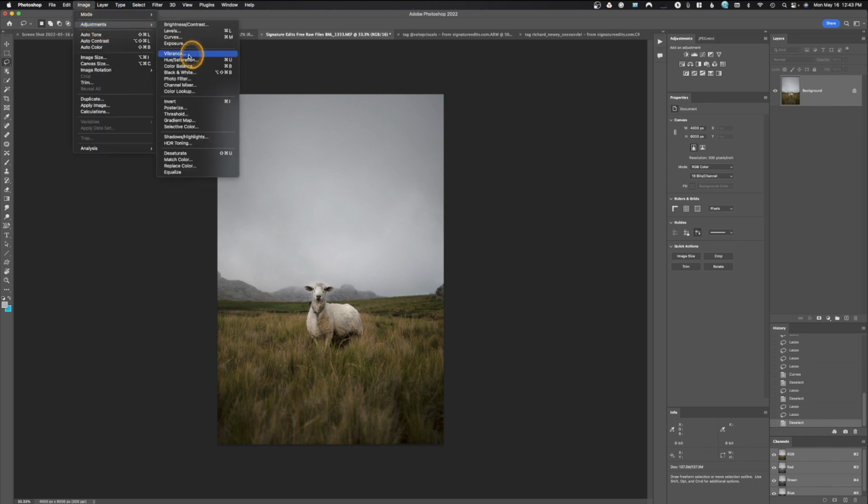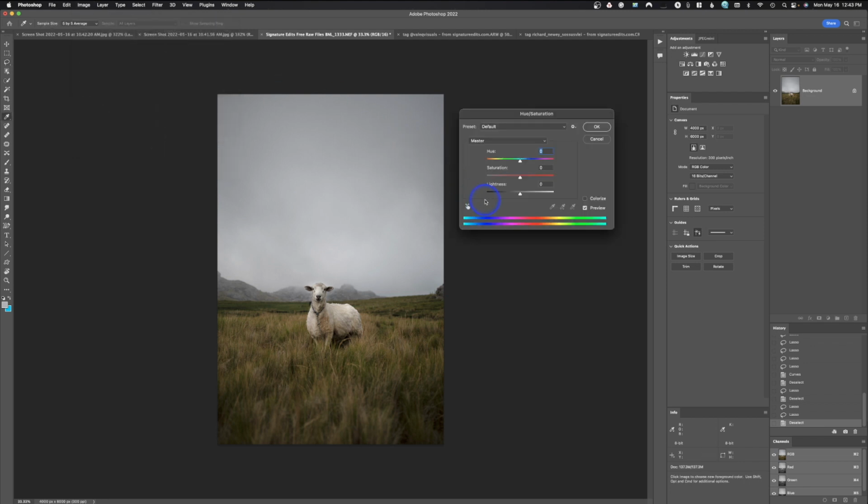So in image adjustment, we have saturation, which is my favorite. And what this allows you to do is adjust the color of a color. I know that's confusing.